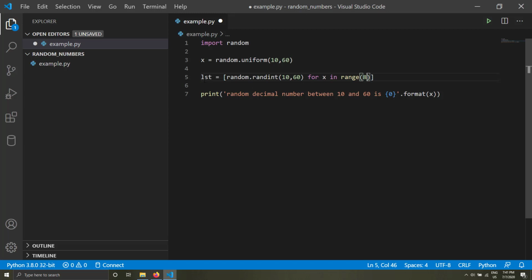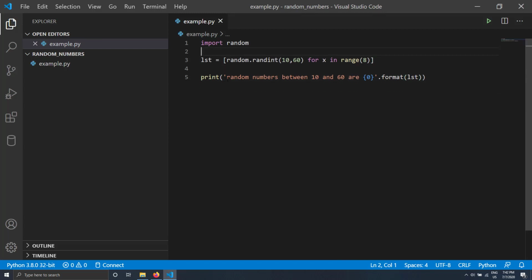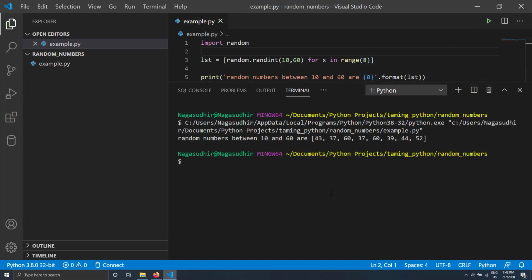So that's it. Random.randint of your two limits for x in range, and the number here is the number of numbers you want to get. So now lst should be the list that contains 8 random numbers which are integers between 10 and 60. Now let's print out my result. Alright, I've saved my code using Ctrl S. Now I'm going to run my code using the play button at the top right. Yeah, now you can see random numbers between 10 and 60 are, and you got 8 numbers because I've given a range of 8.